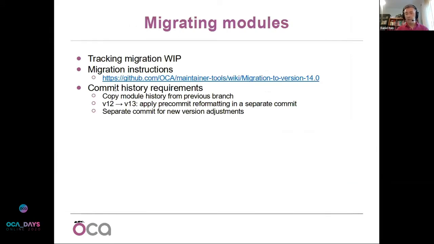So there's a requirement on the commit history. We should make sure that we bring in all the commits from the previous branch. There's some Git magic to do that. It's documented here. In version 12 to 13, the OCA introduced pre-commit. Pre-commit does automatic formatting of your code. Your Python code, XML files and JavaScript will be automatically reformatted, and this is automatic starting with version 13 contributions.